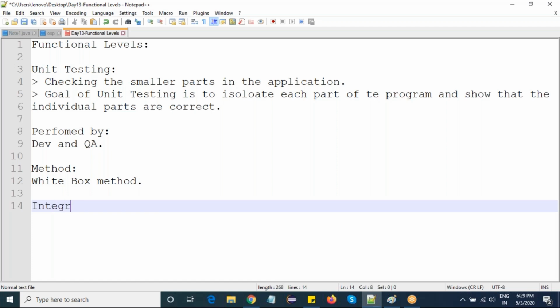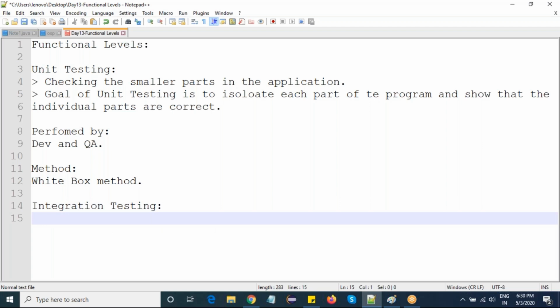The second one is integration testing. If you see the integration, it is very important. From an interview point of view, many people ask what is integration testing. If you see the term integration, integrate or integrated, what does integrated mean? We have seen ICs, right? Integrated chips or integrated circuits.